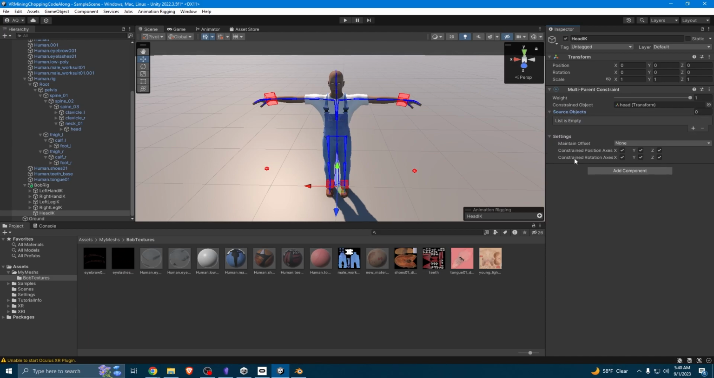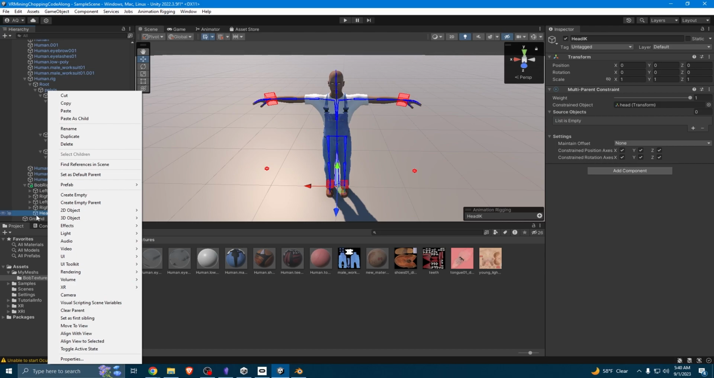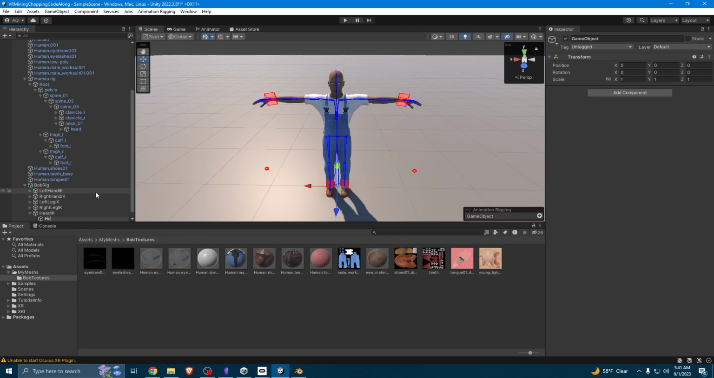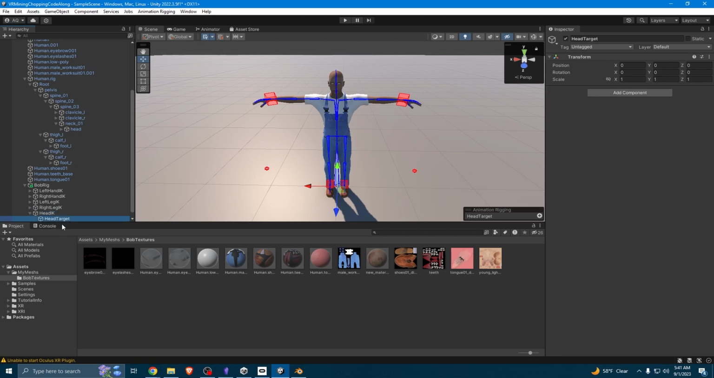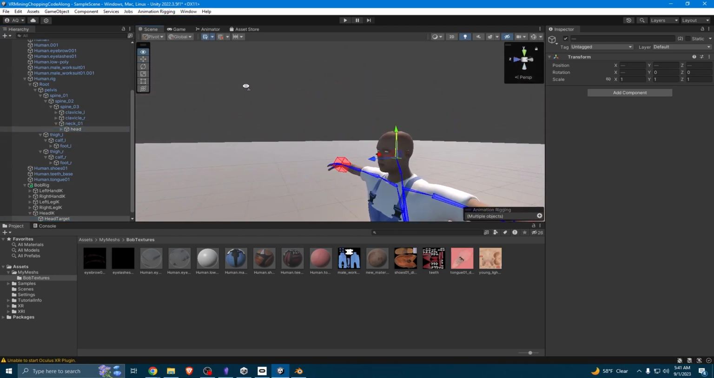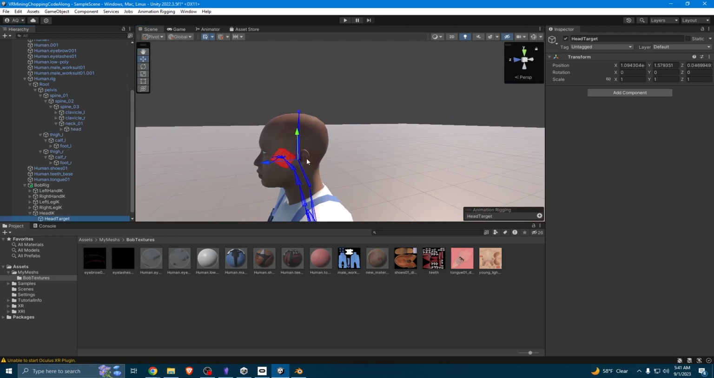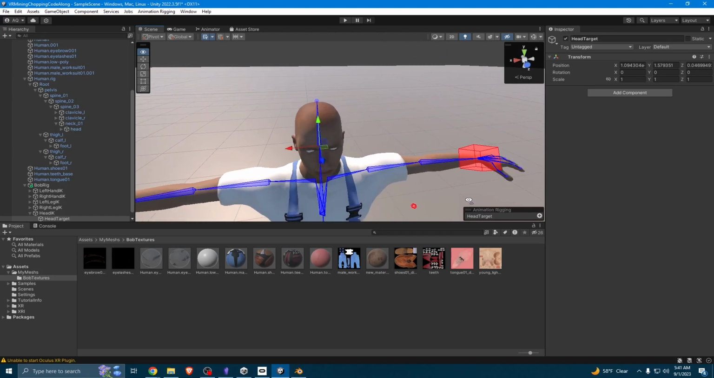And then for the source objects, under head IK, we're going to create an empty and call this the head target. Now we have to make sure it matches the position of the actual head. So we click head target, then control click head so we can select it after the head target has been selected. We go to animation rigging and align position, and now our head target should be at the exact position of our head.